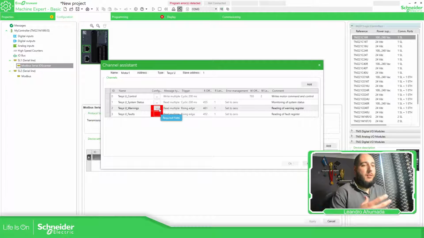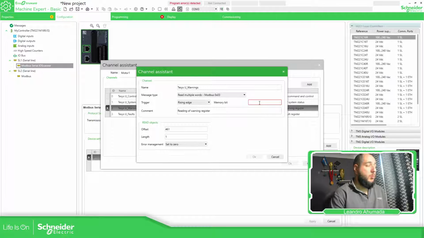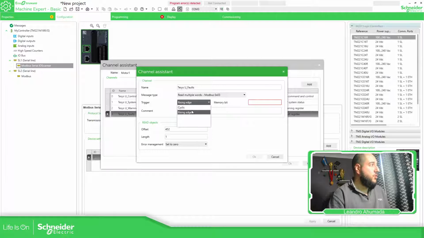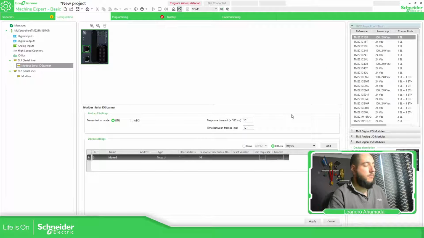As it is not necessary to have it all the time, you can assign here a memory bit. So you can assign, for example, the percentage M0. When this one is true, it will execute and you will read the information that you require. But if not, you can change this to cyclic, define a longer time, and that's it. But it will depend on what you're after.